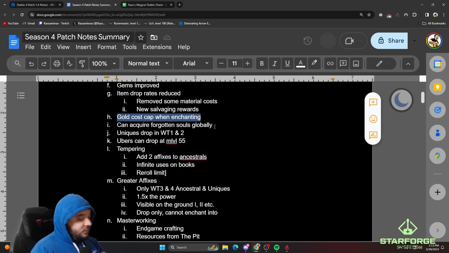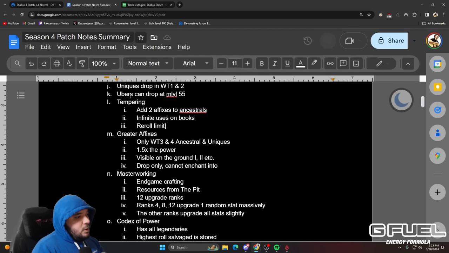There's a gold cost cap when enchanting. It's not going to scale hopefully to 100 million gold. I don't know what the cap is. We'll have to check on the PTR. You can acquire Forgotten Souls globally now. Uniques can drop in world tier 1 and 2. I think there are still some restrictions here. Ubers can drop at monster level 85.